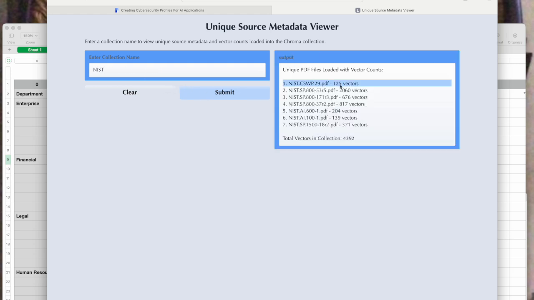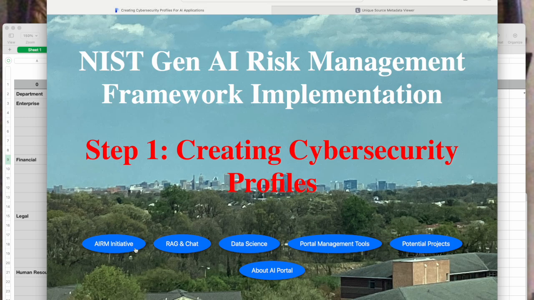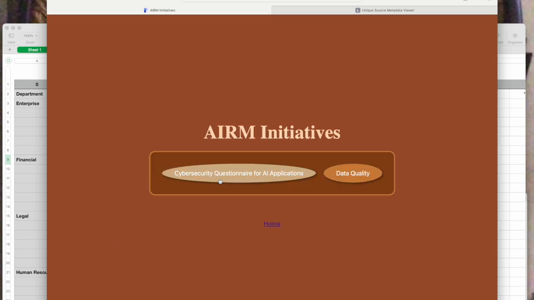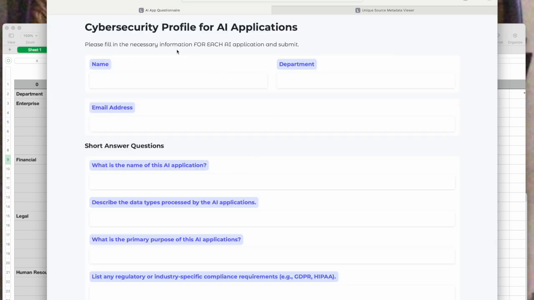It's 125 vectors. These are NIST Special Publication 800, so this is the privacy papers. Here's AI 600 and 100. And so we can see the number of vectors they occupy. This is important as we get into performance of the vector store. Let's go into our AI Risk Management Initiative, and we have a cybersecurity questionnaire for AI applications.